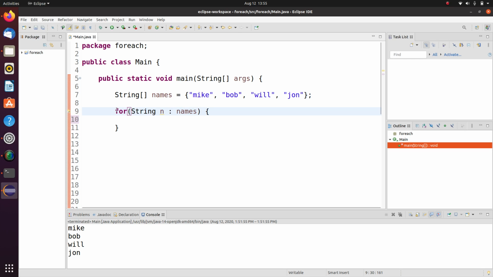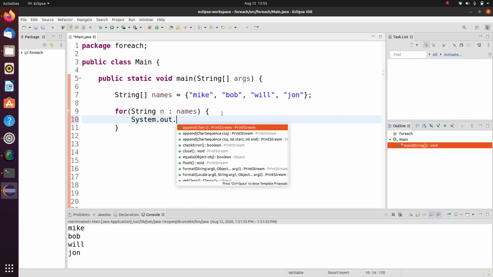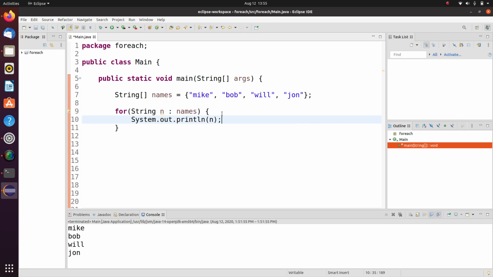Okay, so what we're saying is, hey, this is going to be a for loop. This variable is going to hold the value of this one, and then when it goes through again, it's going to hold the value of the next one, and then it goes through again, it goes through the next one. And then this is the name of the list that it's going to traverse. Okay, so let's go ahead and just print out, println, and then we do n. So here we're going to print the value of n.